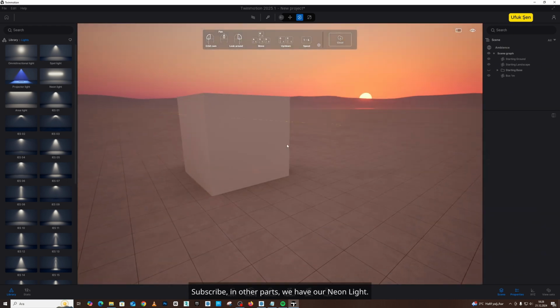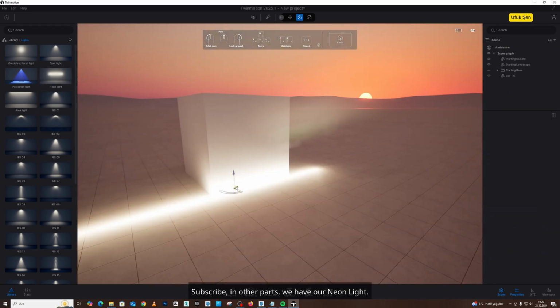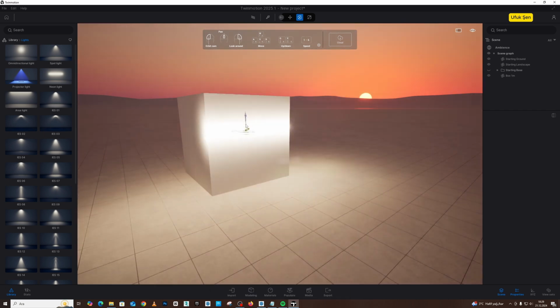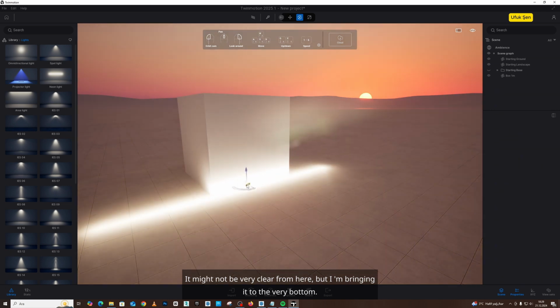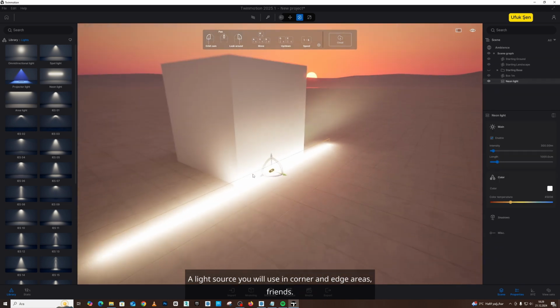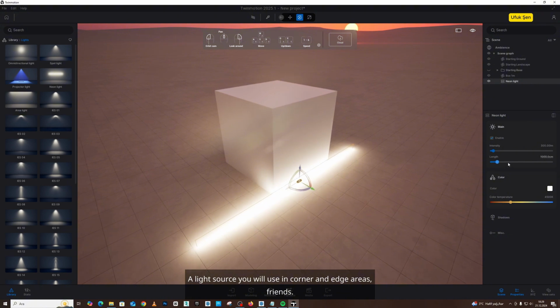In other parts, we have our neon light. Neon light is again our linear light source. Look, it becomes apparent from here. It might not be very clear from here, but I'm bringing it to the very bottom. A light source you will use in corner and edge areas, friends.